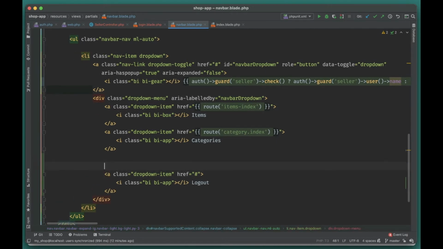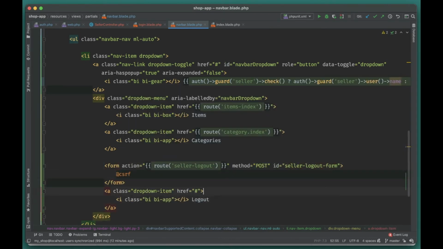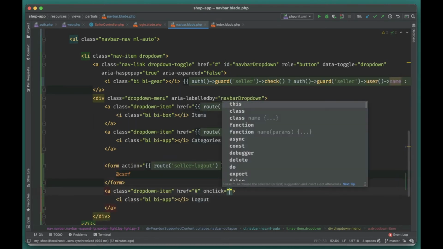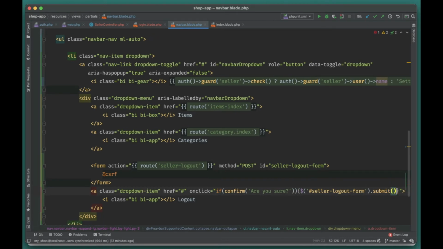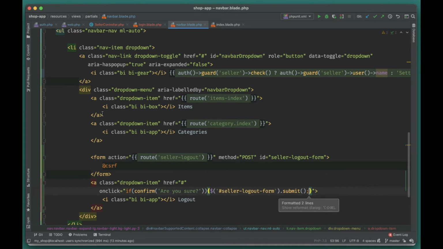And yeah, so let me actually quickly write post form here. So on click, we'll just submit the seller logout form. So here you can actually put maybe a confirmation. If confirm, if "are you sure", only then logout. And yeah, I think that's all we need to do.